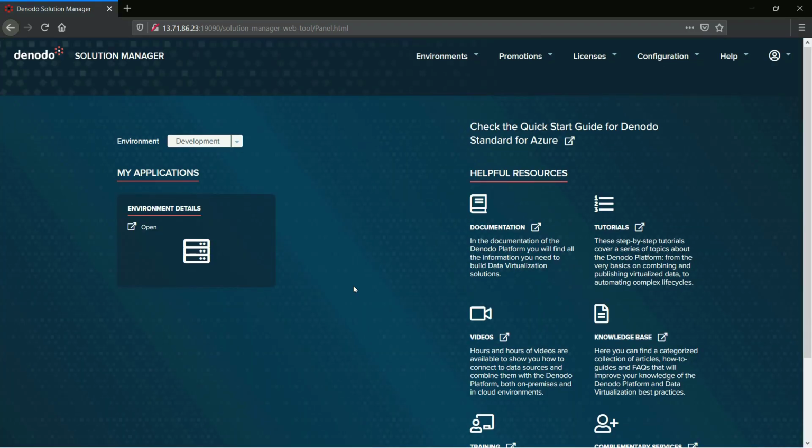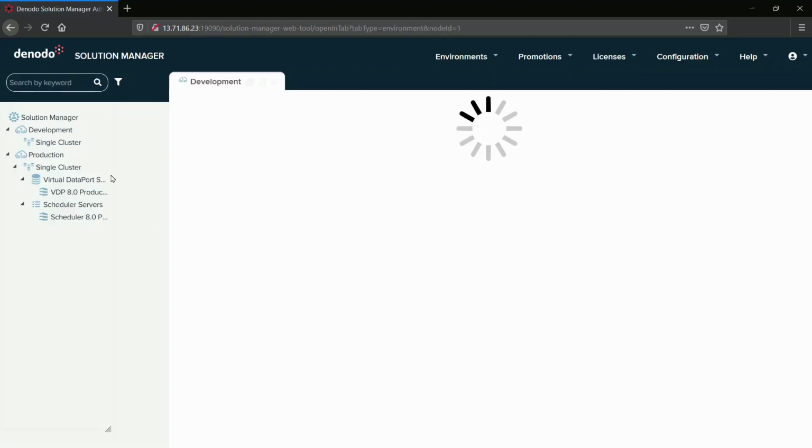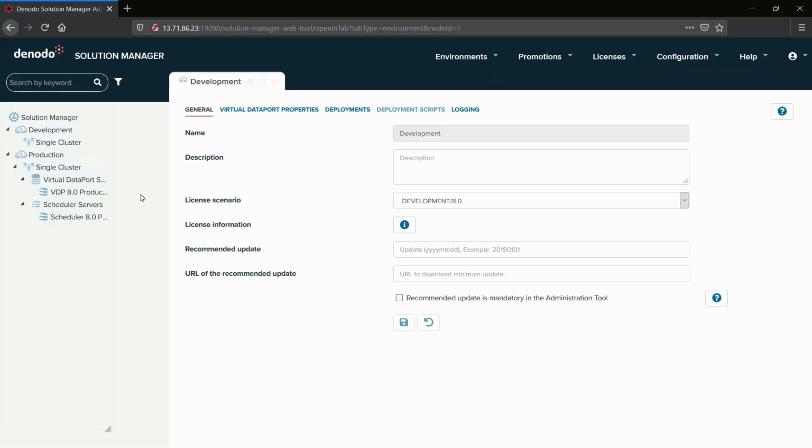You could now click on the environment details and you will be able to see two environments like development and production already registered in the Solution Manager. Similarly, let us now check if the Design Studio embedded in the Denodo production environment can be accessed using the Solution Manager, as the production virtual data port server is already registered in the Solution Manager administration tool.